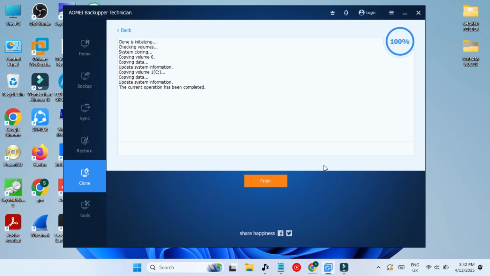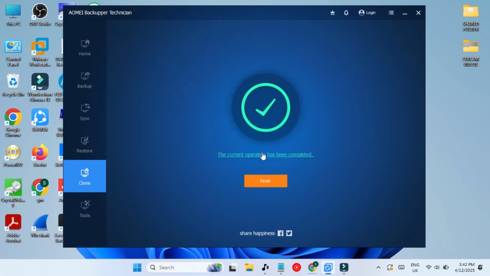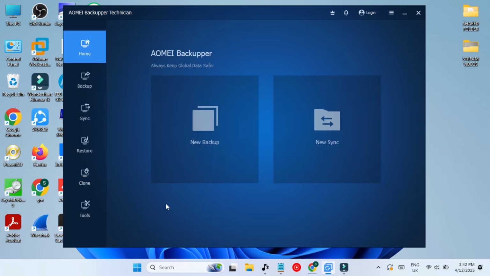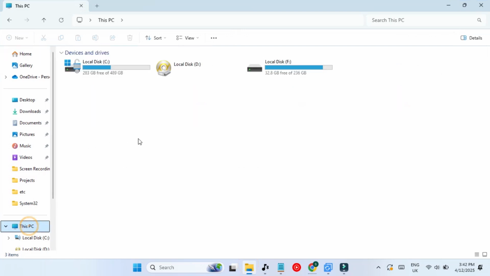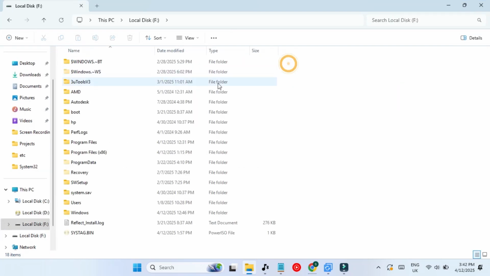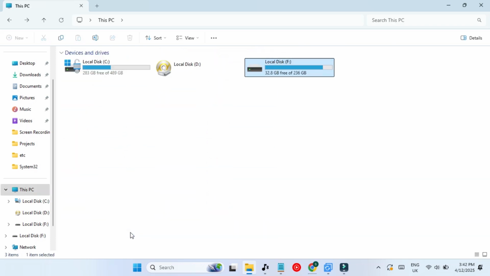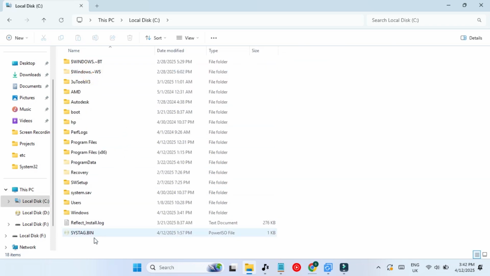So let's go back, and you can see here as well. So it has been completed successfully. So let's finish it, and we are going to check now the files app. So let's go here, this PC, and we can compare them as well. So if we go to local disk C, or let's go to this one first. So we have these files here, and if you go to the main system partition, which is local disk C, you will find the same here as well.